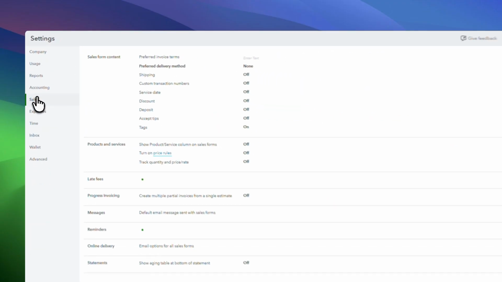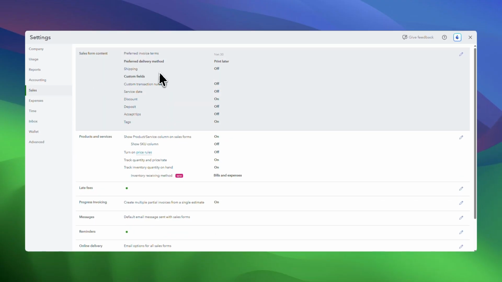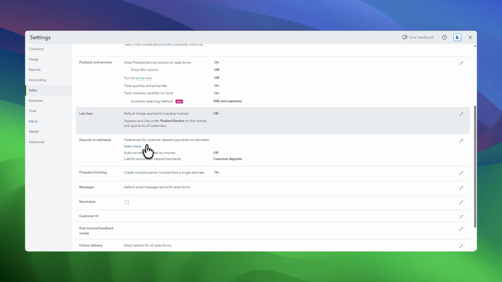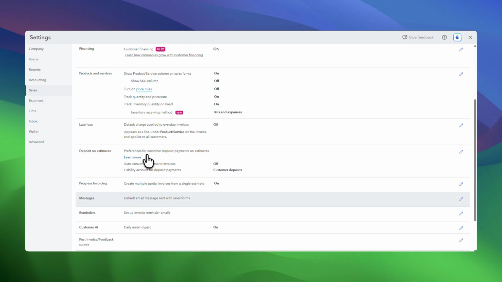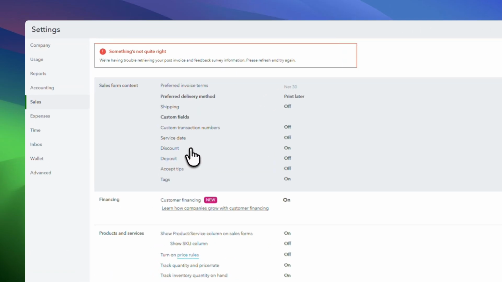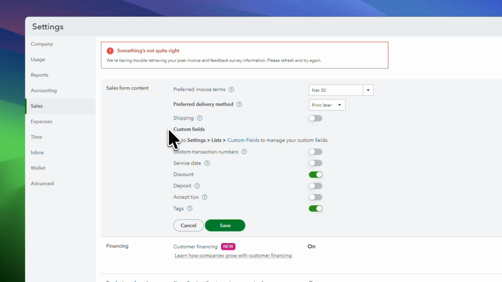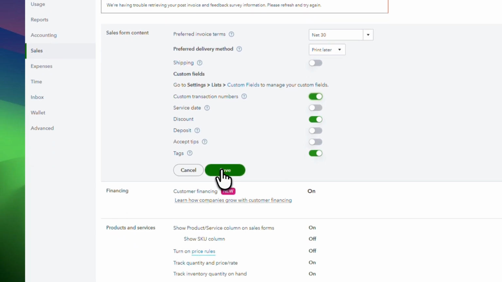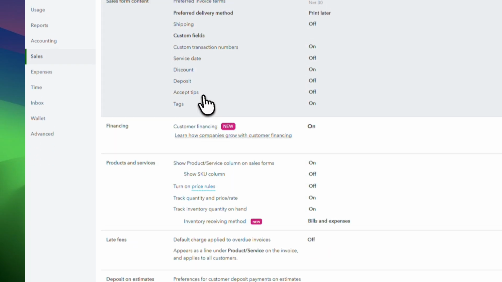Next, choose the Sales tab on the left side. In the Sales settings, look for the section called Sales Form Content. Click that section to expand it so you can see more options. Here you'll find the setting for custom transaction numbers. Turn that switch on. This allows QuickBooks Online to stop assigning only automatic numbers and gives you the ability to enter your own invoice numbers when needed.